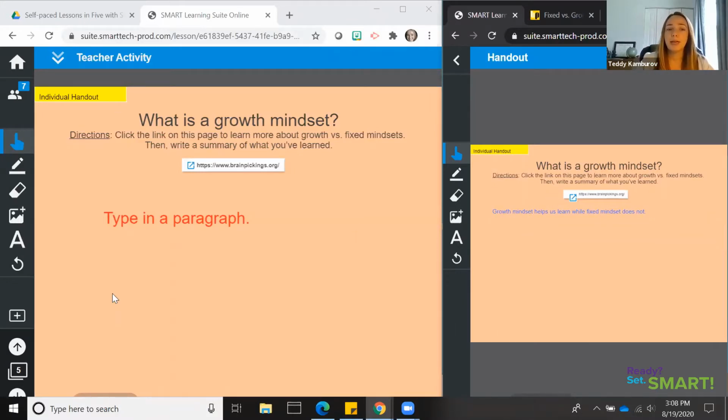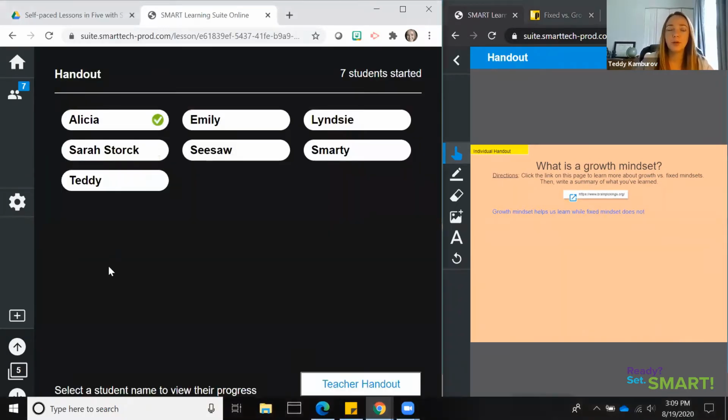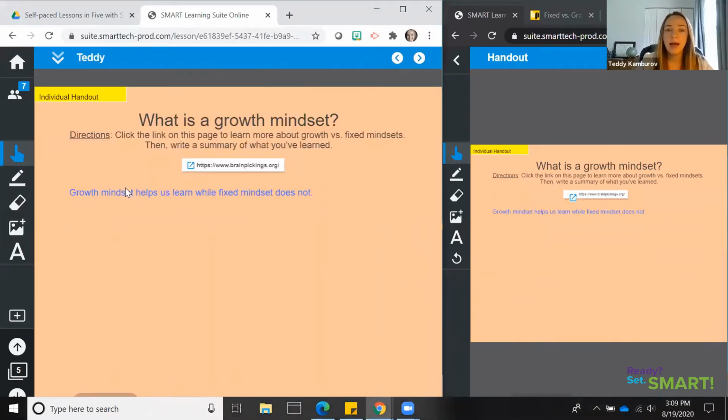So I can even, as a teacher, collapse my teacher activity. And as my students are working, I can go in and see what they are working on. So if I want to go into Teddy's, which is mine, I can see what she's put in here. So as the teacher, I am now looking at the handout that me as a student has completed.